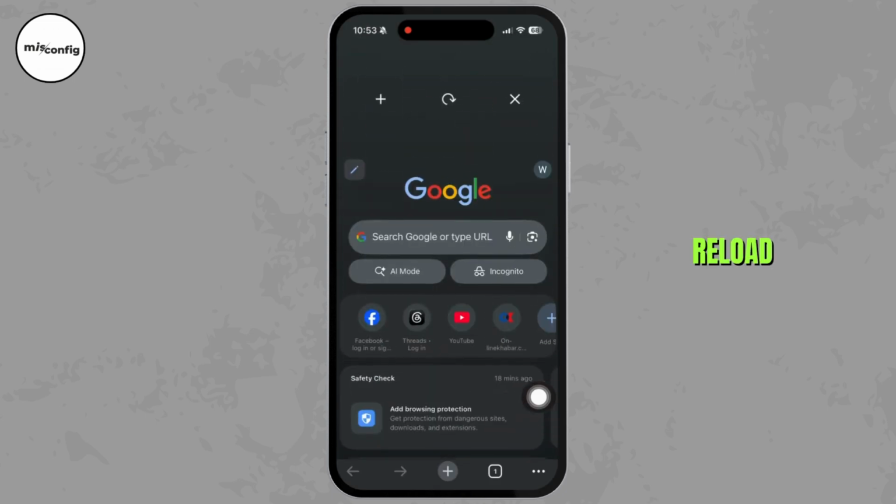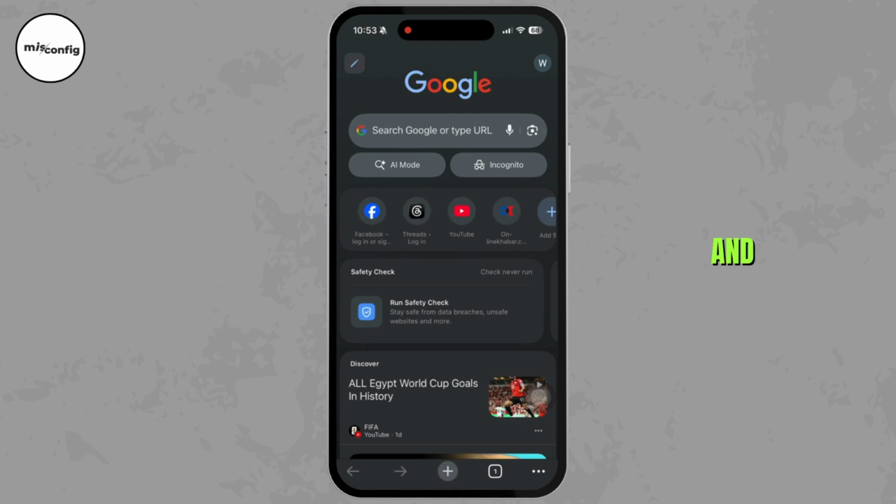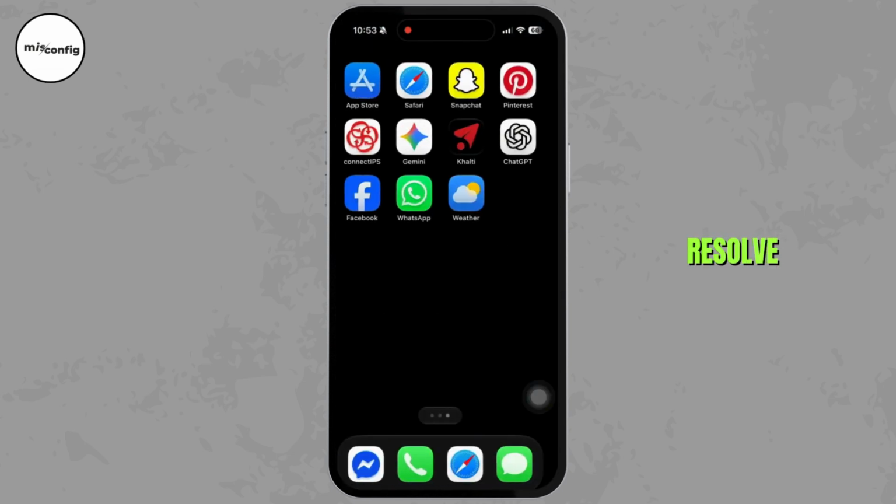Next thing you want to do is reload the Google page. Likewise, force close it and again relaunch it. This might resolve the issue.